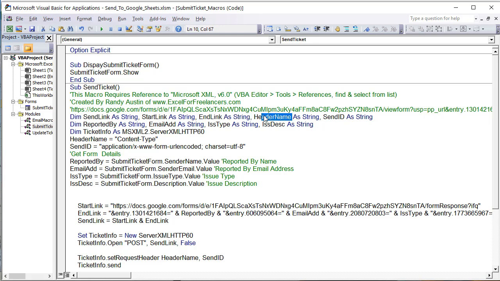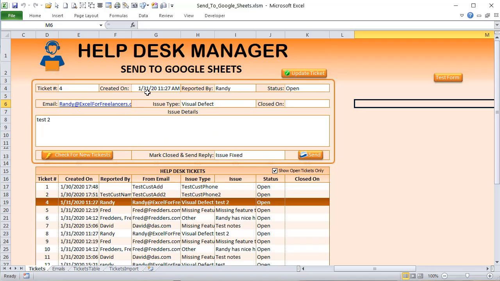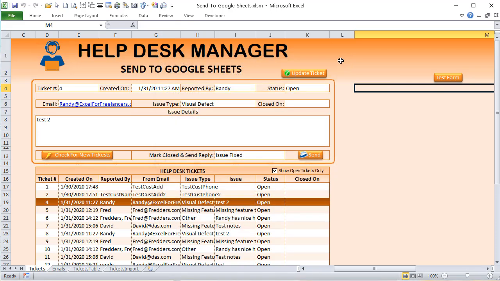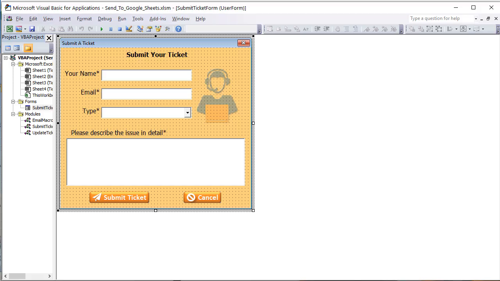I also want the header name and the send ID as strings. Those are going to help us create it. Also, we want the reported by, the email address, the issue type, and the issue description as strings. Those are all part of this information here, so I need to know those. That's very important because when we send the form out, I need to pull the values from here, from here, from here, and from here. I need to pull those four values, so we want to put them into variables. We can do that when we define them as strings.